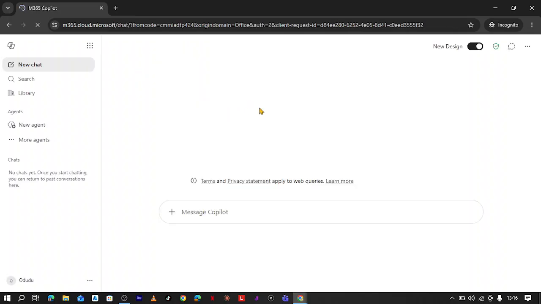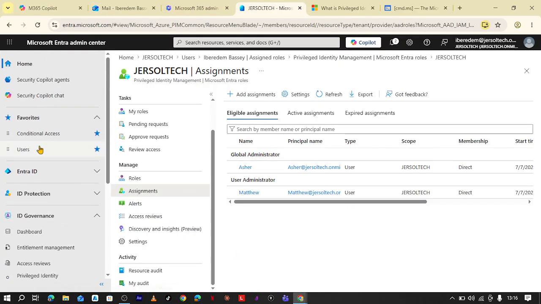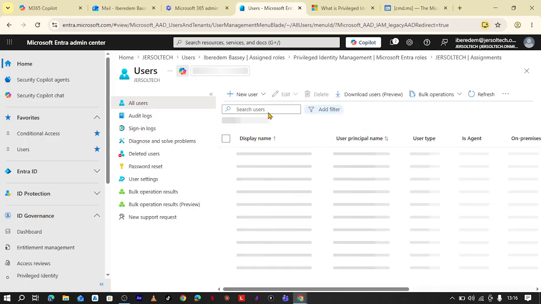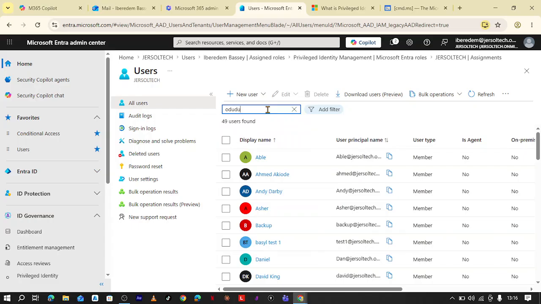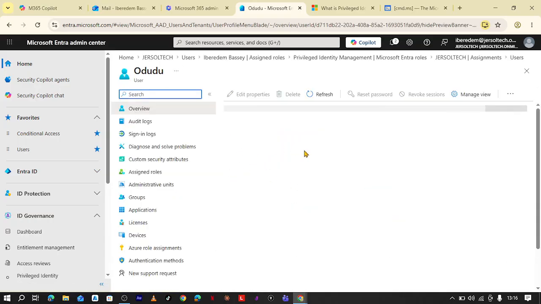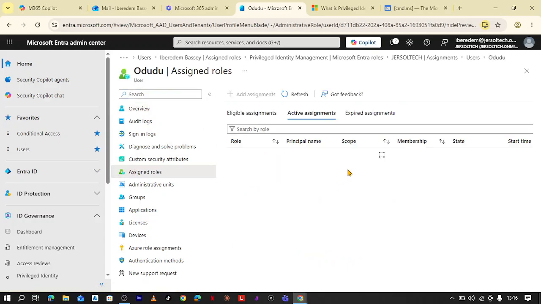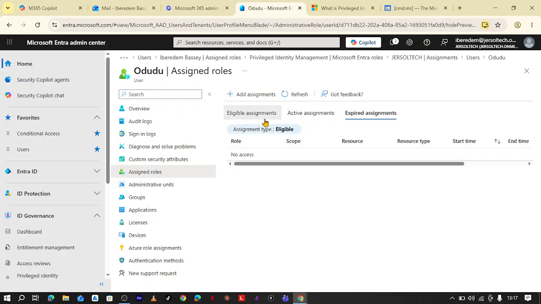So I've signed into Odudu's account. Now Odudu is a standard user that did not have any admin role, but now he has been assigned a role. For us to check his status, we can go in here, go to where we have users and check for Odudu here. Just want to show you his status before we activate it. His status here will be showing that under assigned roles, there is no active assignments for him here. There is no expired assignments.